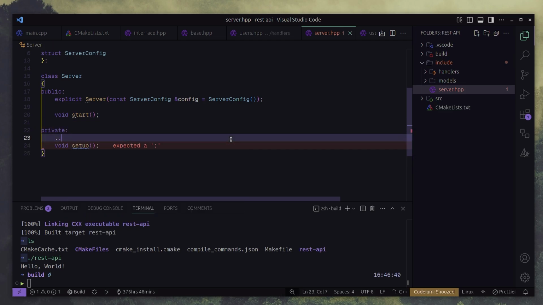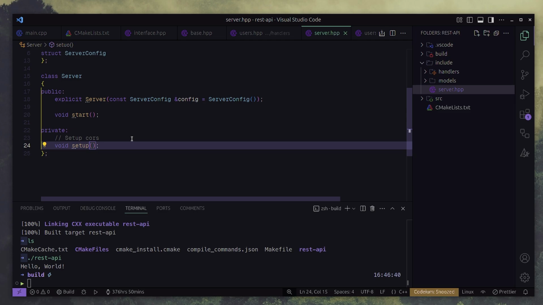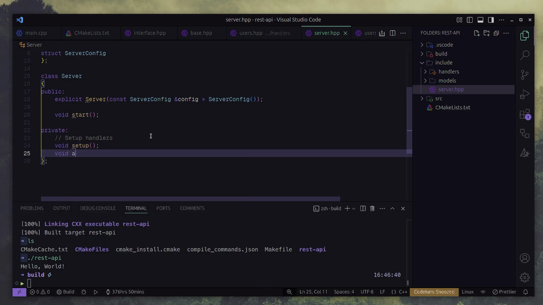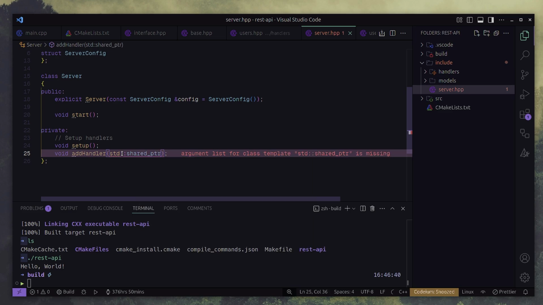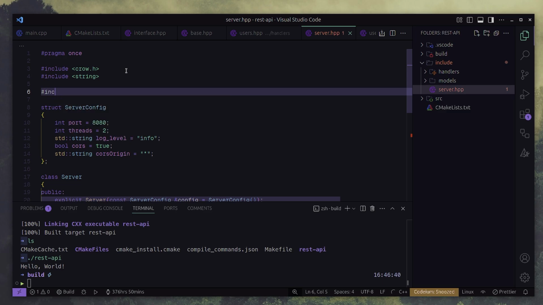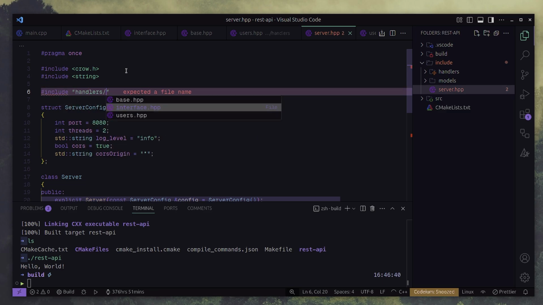And the setup function is going to set up all our handlers. And we have an add handlers method, which is gonna take as an argument a shared pointer to the iHandler interface, which means we can pass any class that implements the iHandler interface. And then let's include our interface.hpp.